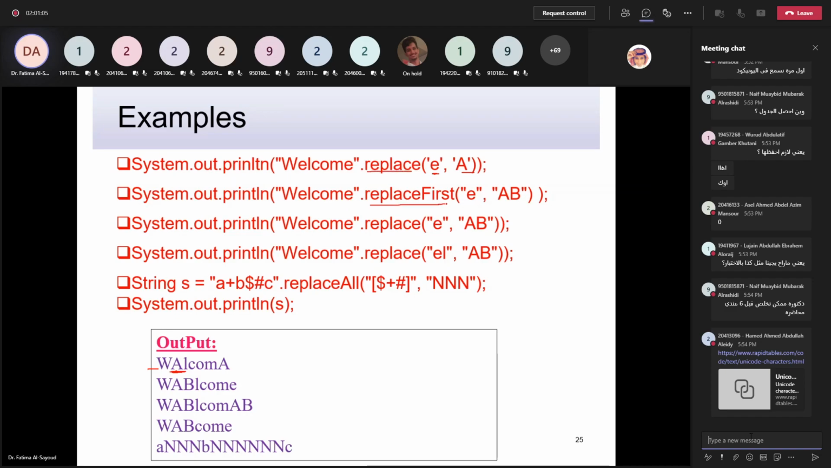When you say replace first, it's just going to replace the first e. So the first e here, you replace it with an AB. Then when you say replace first, only the first AB. When you say replace, again, it's going to replace all of them. So it's going to replace the first e here and the last e here, okay?